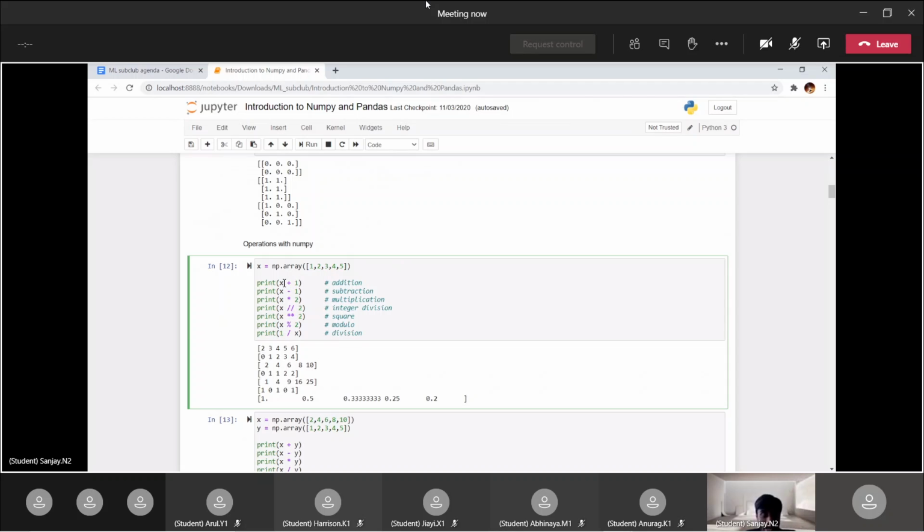For example, if you do x plus 1, you add 1 to each of the elements. Subtraction, you remove 1 from each of the elements. Multiplication, you multiply the elements. So what I'm trying to get at is that all of these operations are element-wise operations.